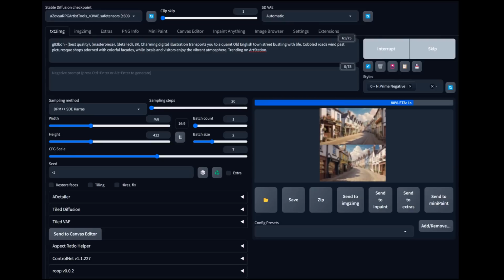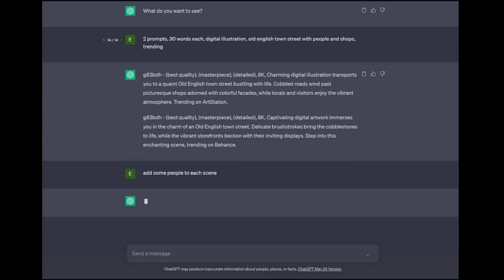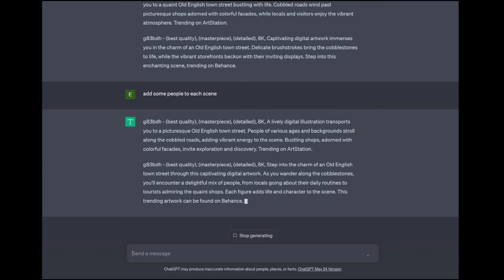And we got no people. That's probably because the prompt really didn't specify. Add some people to the scene, to each scene. There we go. People. Let's just grab that first one again and try it out.